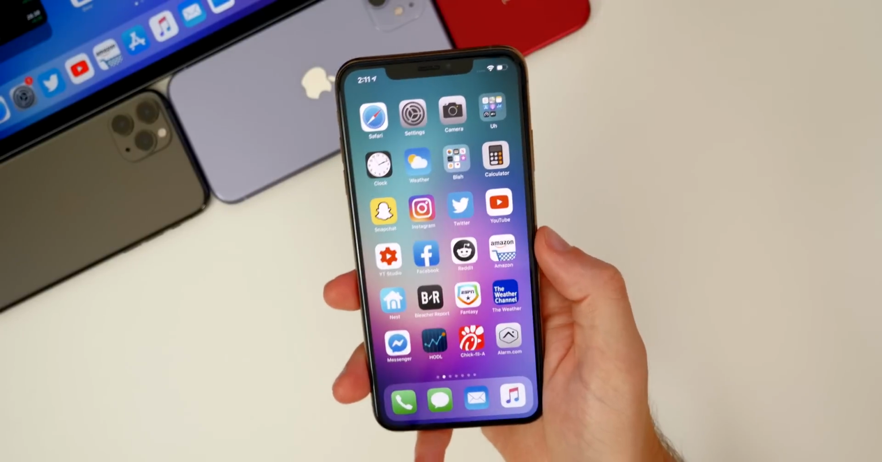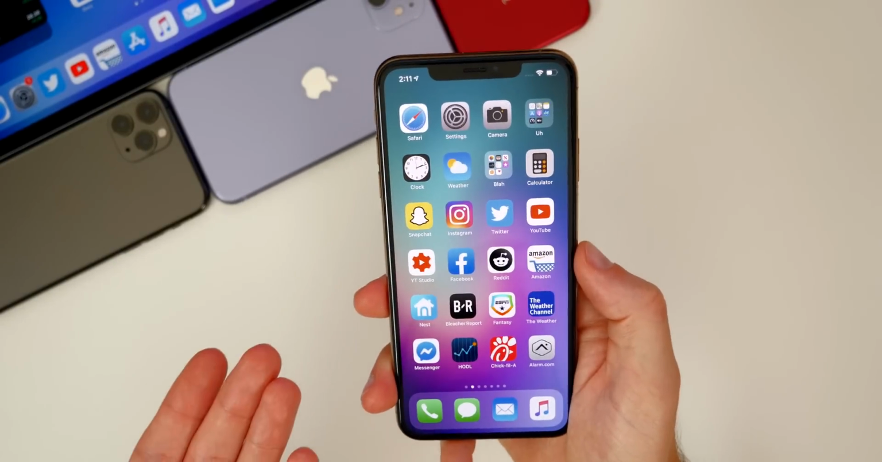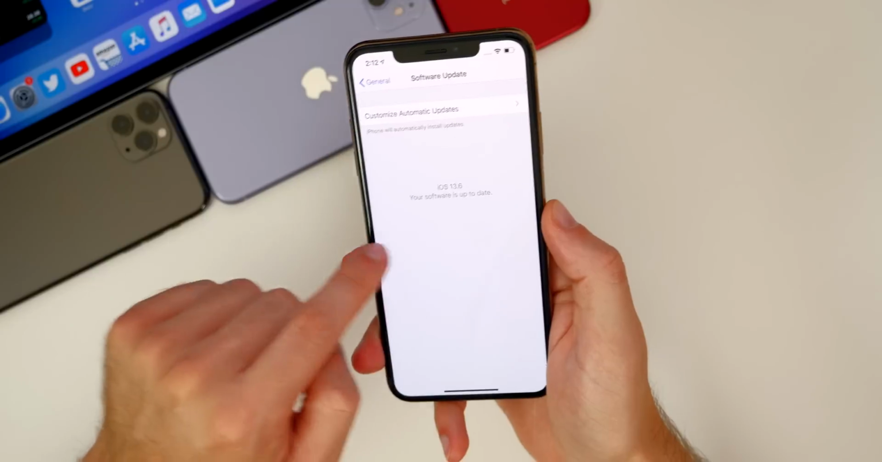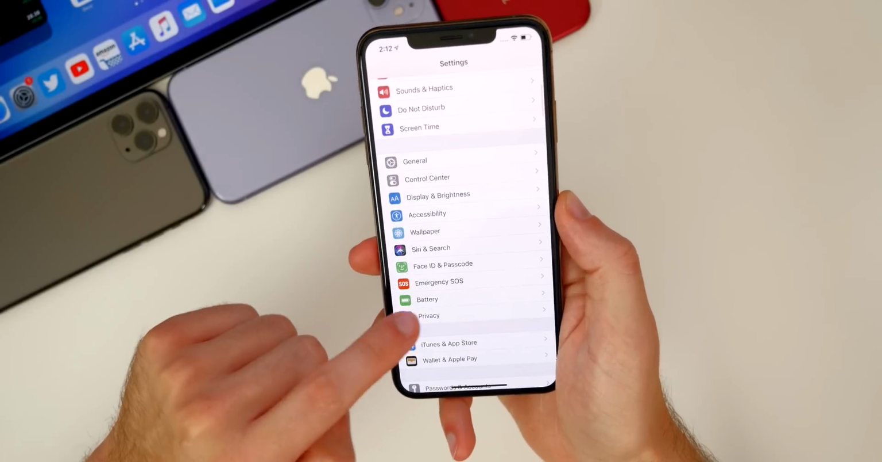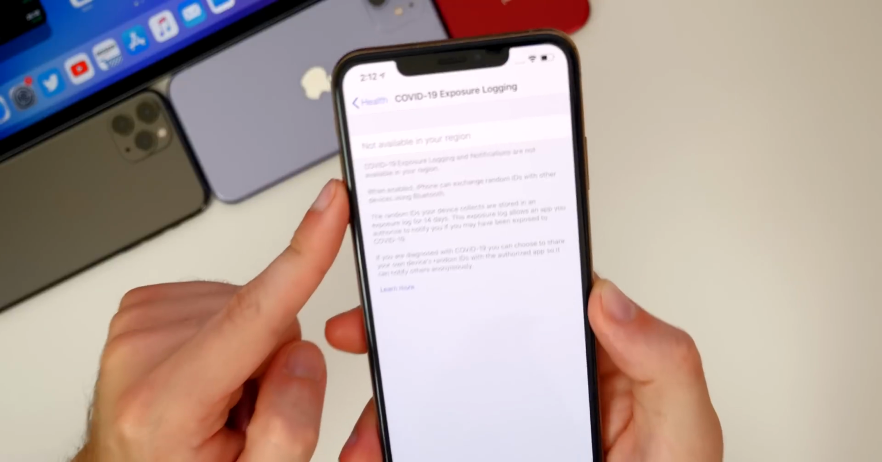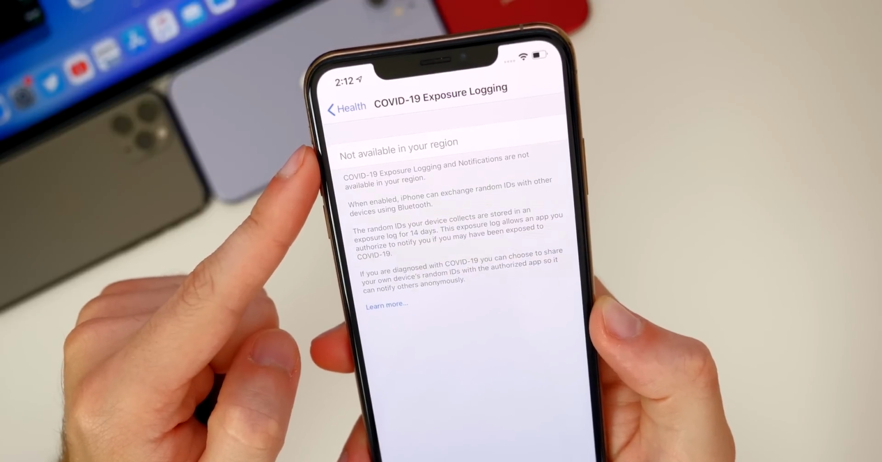Now also, in addition to those, we continue to see more COVID-19 contact tracing applications showing up in more countries and in more states here in the US. So of course, if we go into our settings and then go down to Privacy and then to Health, you will see we have the COVID-19 Exposure Logging right here. And as you can see in Florida here in the United States, it still says not available in your region.